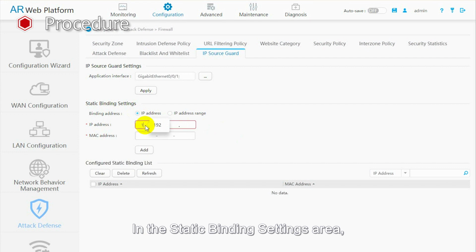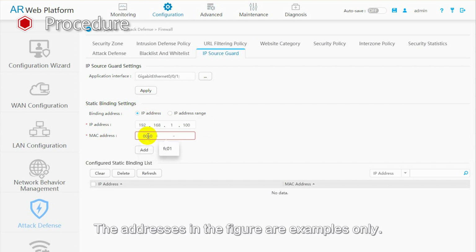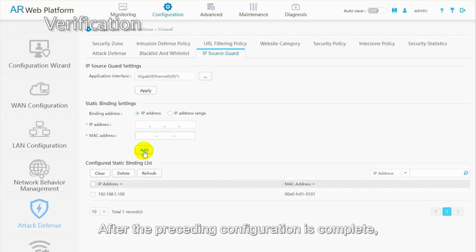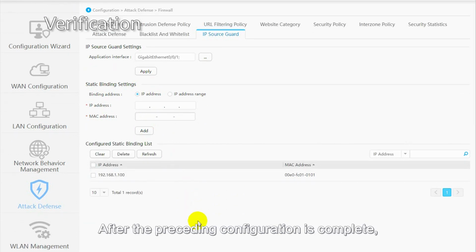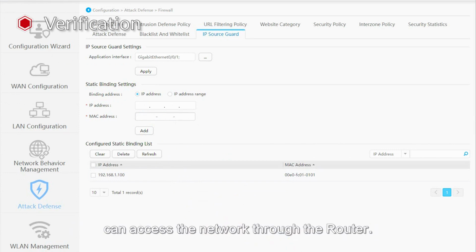In the Static Binding Settings area, set binding address to IP address, and enter the IP address and MAC address. The addresses in the figure are examples only. Then, click Add. After the preceding configuration is complete, the user using the bound IP address and MAC address can access the network through the router. Users using other IP or MAC addresses are considered as unauthorized users and are not allowed to access the network. This effectively prevents unauthorized access and ensures services run as normal.